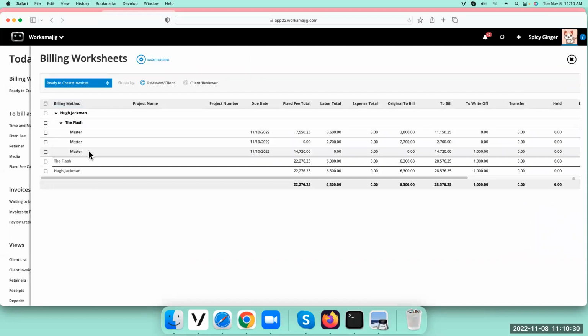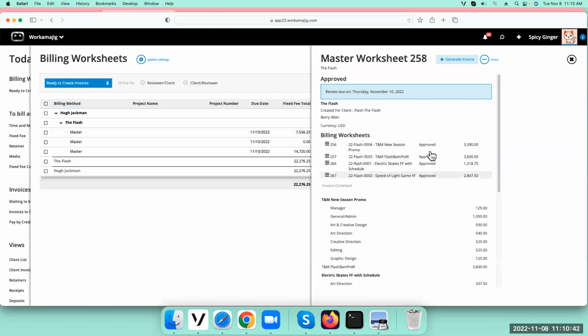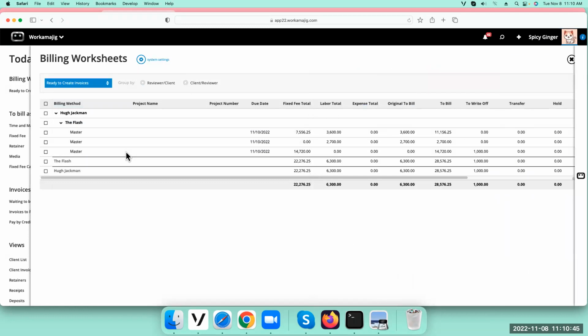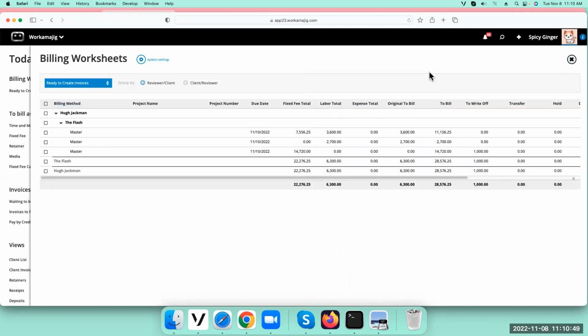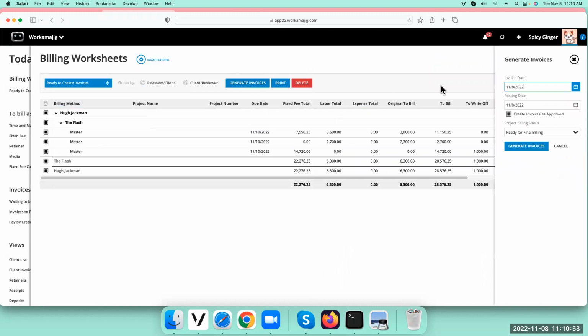So each one of these for the flash, we're doing one. There's like one for the campaign, one for the, I can't remember what this one was for, these projects in here, and then one master for these on here. So we're going to be able to generate those all at once by just clicking this and hitting generate invoices.